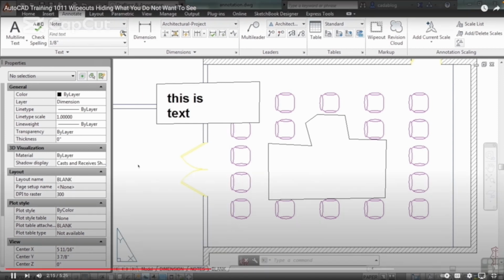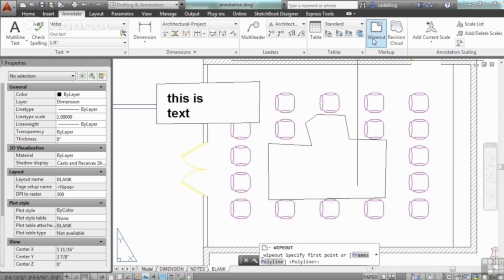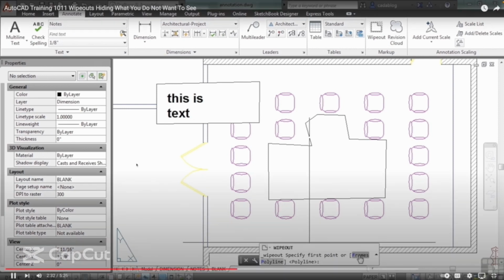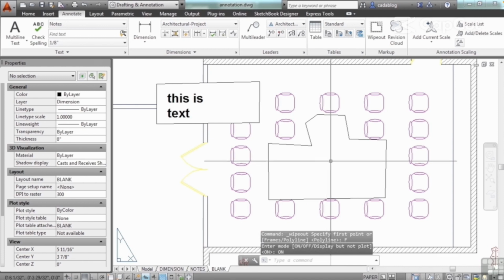And we also see here that there's a frame that's around it. Start the wipeout command again. There are two options, frames and polyline. The polyline we used already. We selected a polyline that's closed to use as the definition for our wipeout frame. Frames, we'll turn them off or on. You have three settings: on, off, or display but not plot. If you turn it on, this is the way it looks.